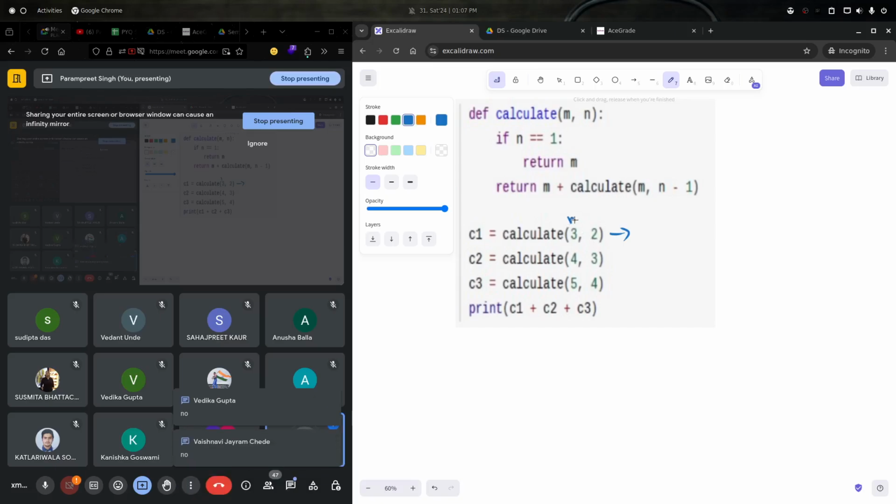No, this is m, this is n. So what it is doing, first condition तो false होगी, then it is returning 3 plus calculate m minus m. So I'll write something like this. Okay, c(3, n minus 1), which is 1.